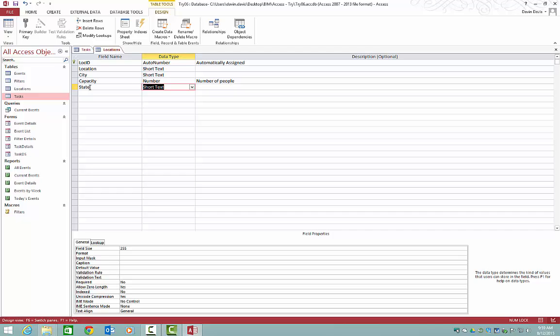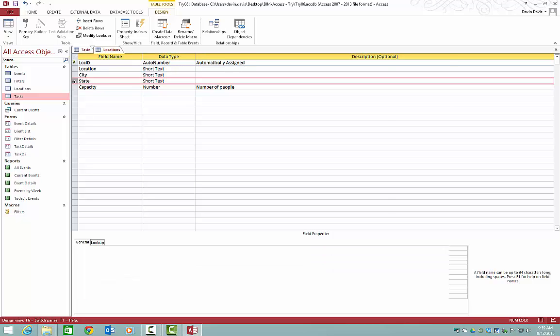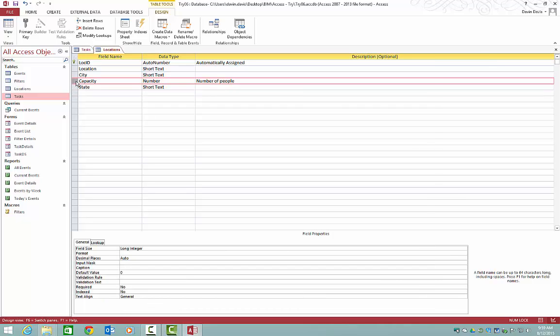Alright, and what we want to do is move capacity. So you want to select it with the little record selector. Remember the right pointing black arrow. Click out here to the side. You want to click on it and drag it down underneath state. Okay, and then that's how you can reorder. So remember, in Datasheet View, you would drag across columns up top to move them around. But here, you click and drag everything around this way.